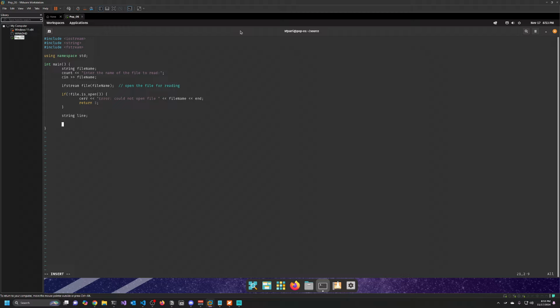And so I'm going to say while getline, we're going to just output that line to the screen. What do I call it? I want to say line. And the most important part whenever opening and manipulating files is always remember to close the file. Return 0. All right.